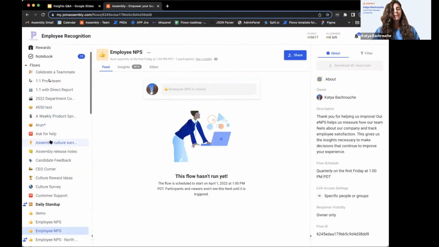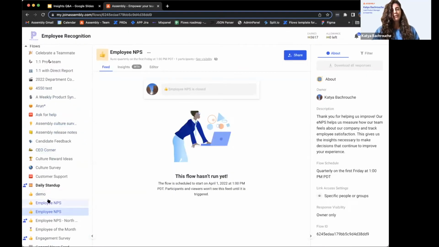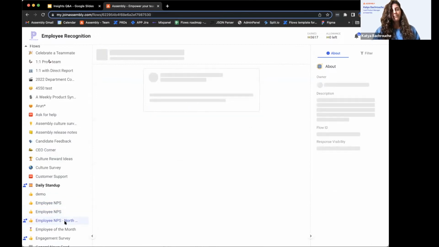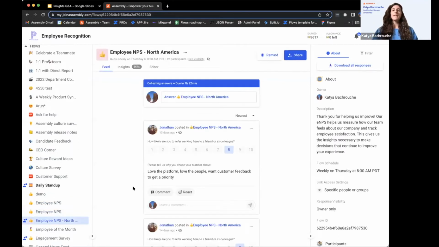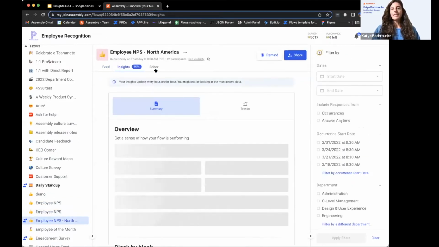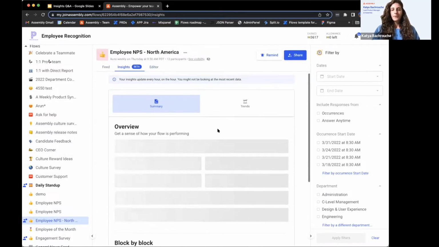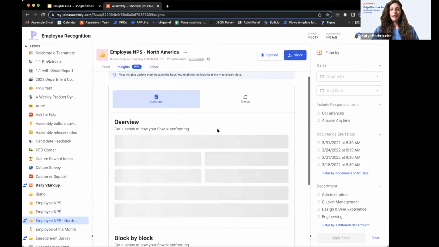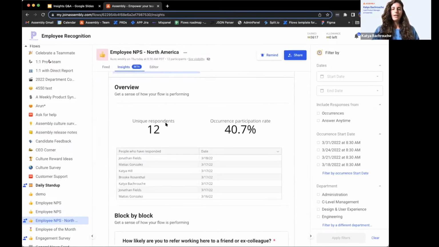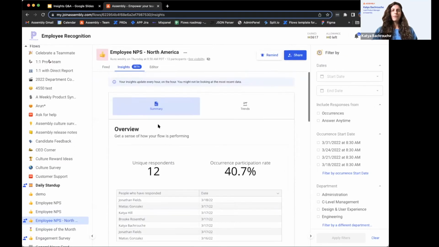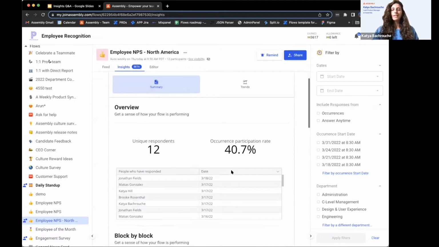I'll show you what this looks like in real life. This is one of our demo NPSs. So we go into insights. This flow has been run a few times. It takes just a second, gathering all the data. Okay, so we have a total of 12 participants. So 12 people have responded to this, which is great. We've run this a few times, so people have participated at different levels throughout the different occurrences.